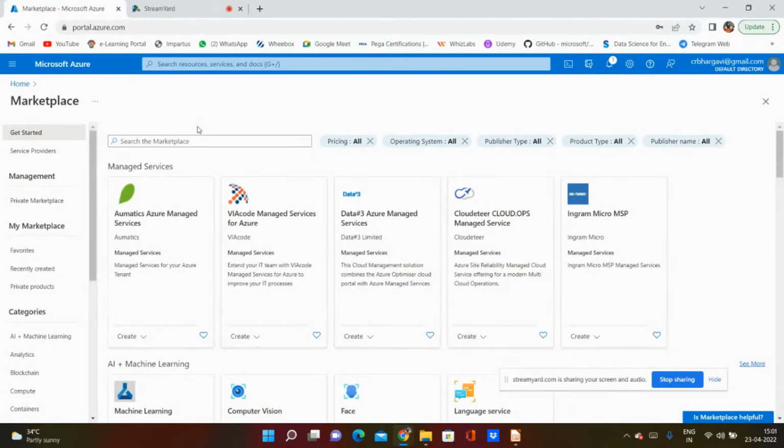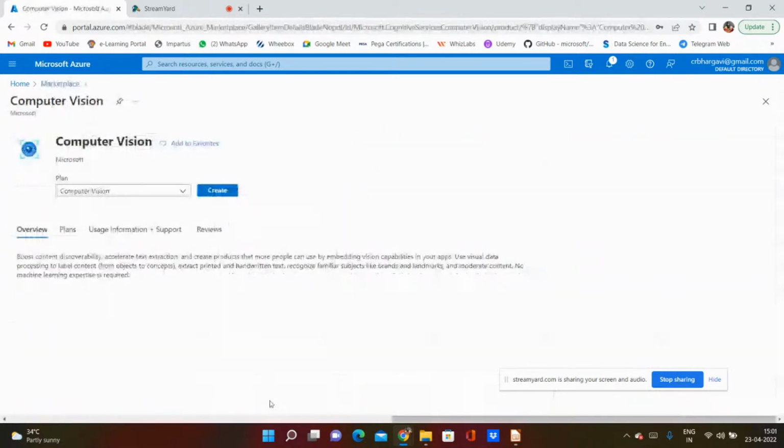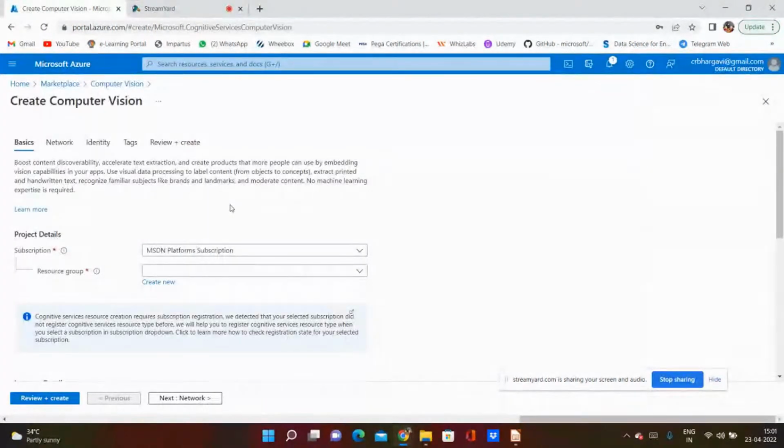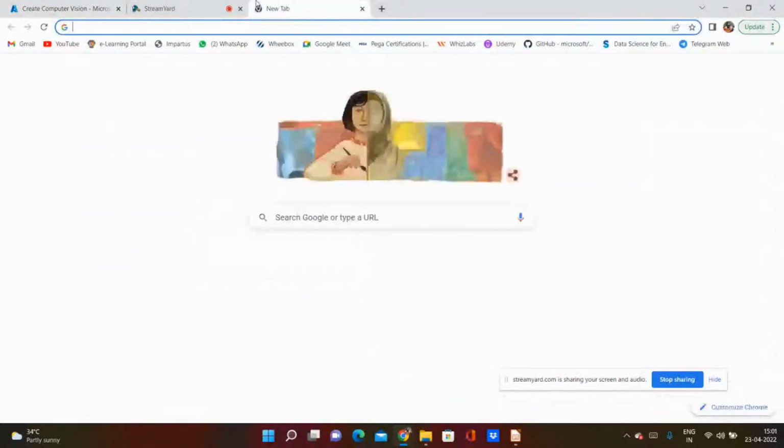Let's go to the computer vision. Computer vision is one of the most interesting ones in the AIML that it gives, and you can use it for identifying a human, or even with, I mean, one minute.